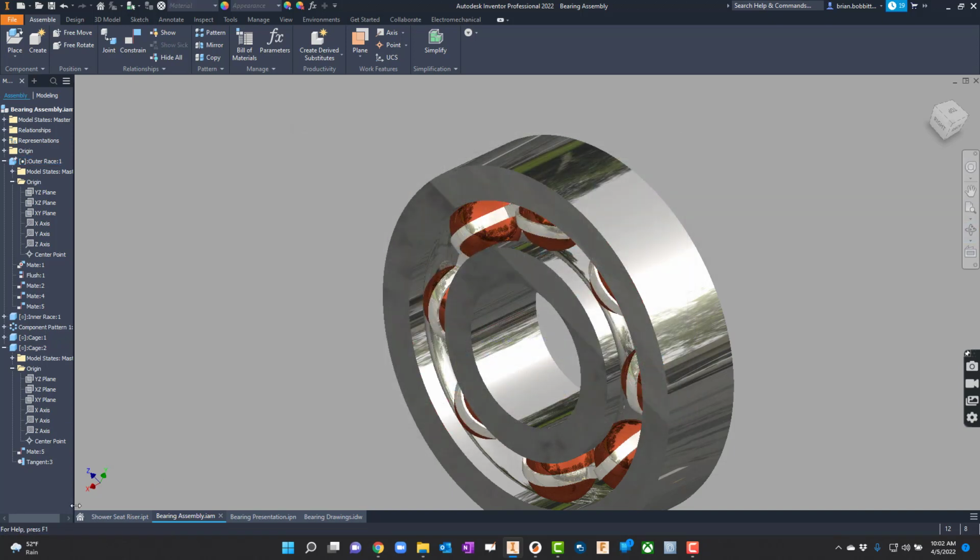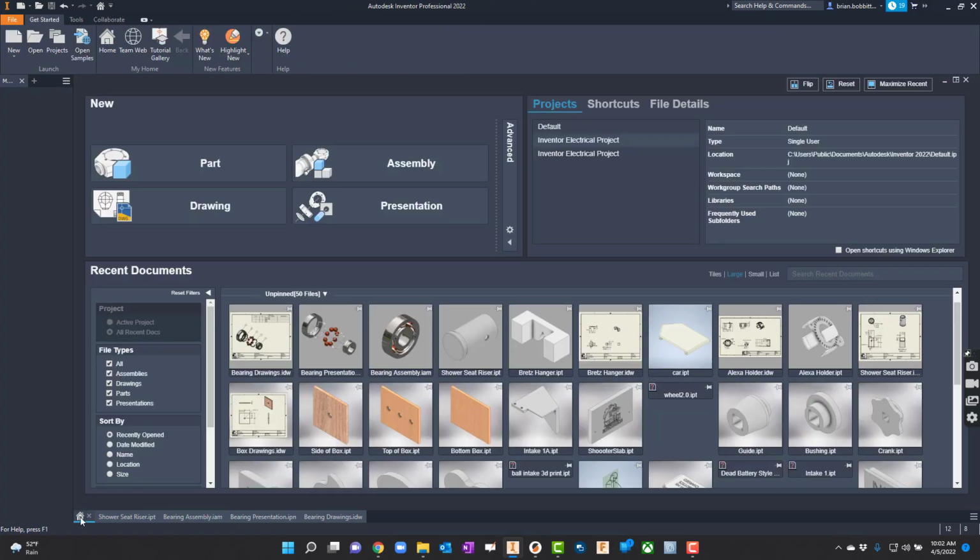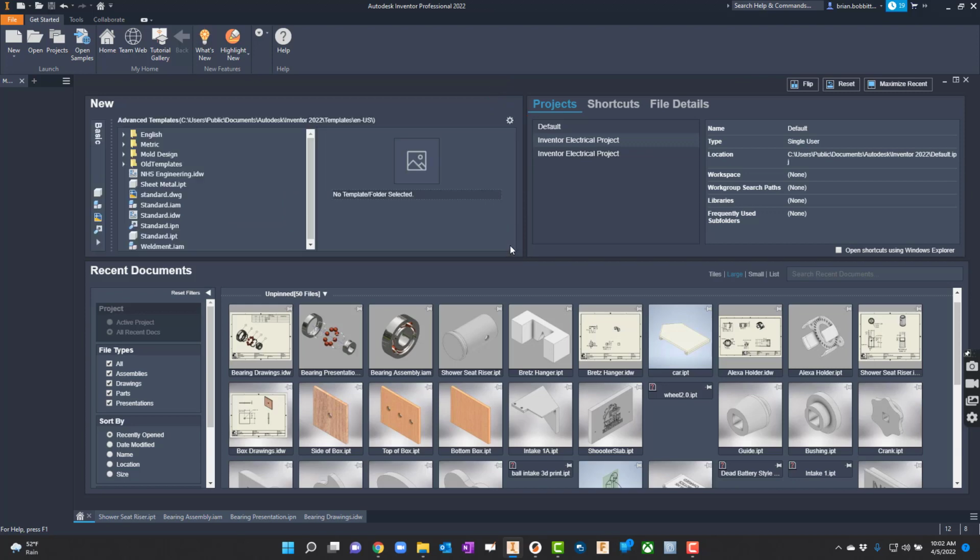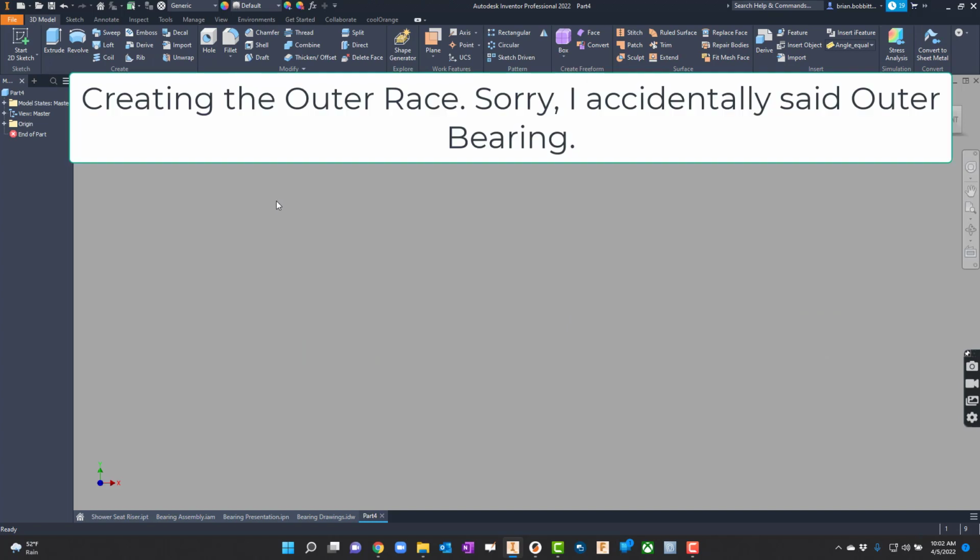If you go the other route and you say home, right now it probably says part, assembly, drawing, and presentation. Here in the middle though it says advanced, right? So we could click this little arrow and now we have a whole lot more options, like here's metric. So we could expand that, and really we're just looking for standard.ipt, but we need the mm in it so we can get millimeters.